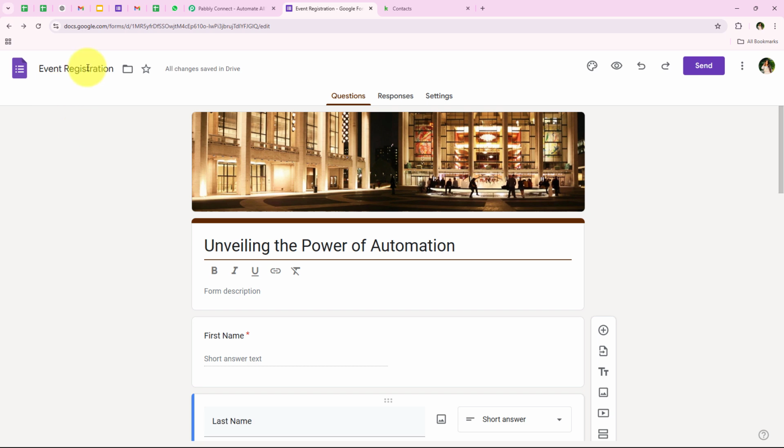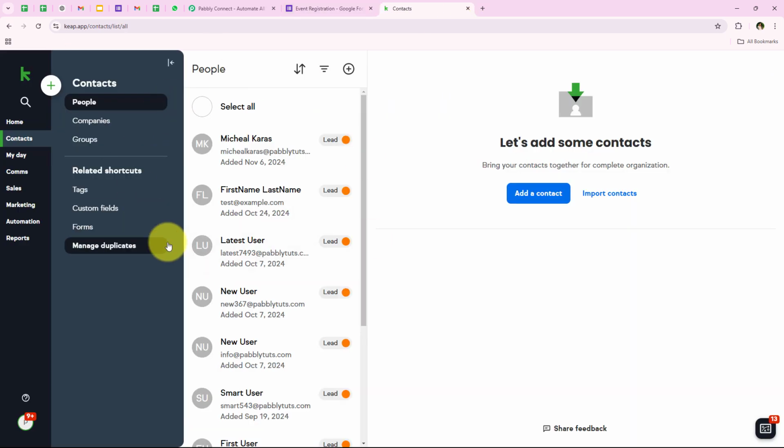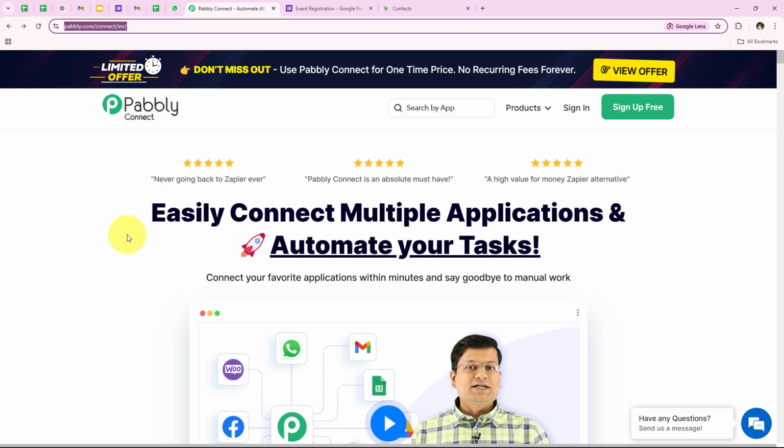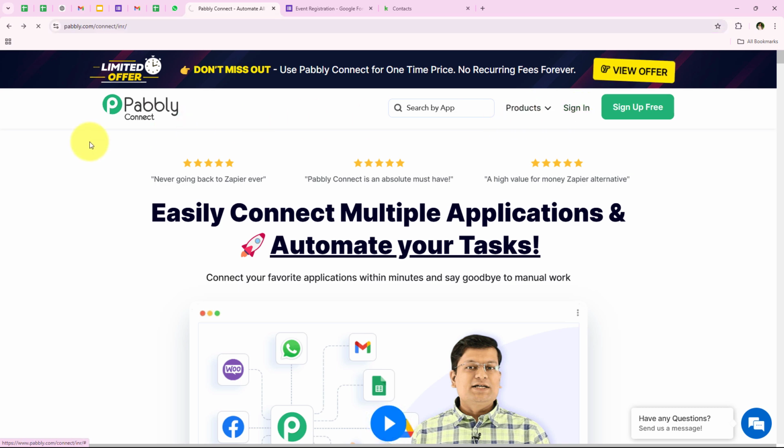But as you know, Google Forms doesn't provide any native connection to create contacts in Keap. So in order to connect both of these applications, I've simply opened the landing page of Pabbly by searching pabbly.com/connect in my browser. It is very easy. As soon as we open the landing page of Pabbly, we get two options. One is sign in and the other is sign up for free. If you're a new user, you can click on sign up for free and you're going to get 100 free tasks every month. But I'm an existing user, so I'm going to click on sign in right over here.